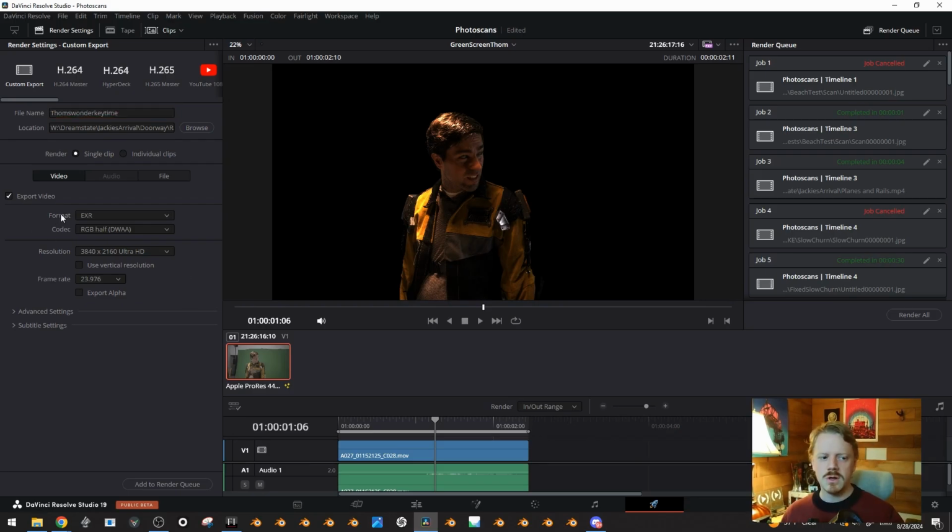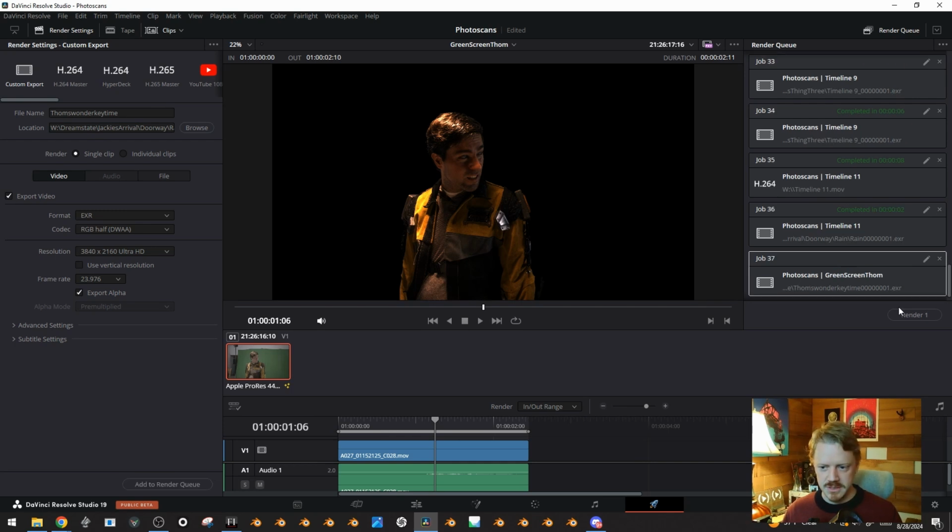And again, we use all of these same settings, EXR, RGB half, DWAA, DWAB. The only difference is we're going to make sure that export alpha is checked. A weird note, if you try to change the resolution of the final export, sometimes the multiplication can be a little bit weird, but in this case, that's fine. Add to render queue, let's render it out.